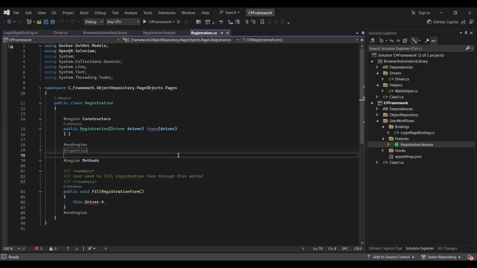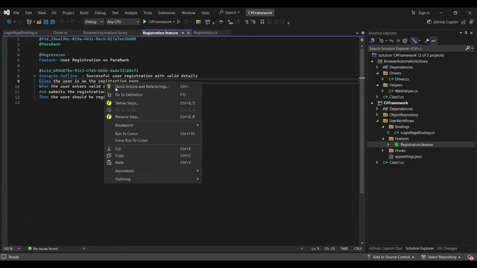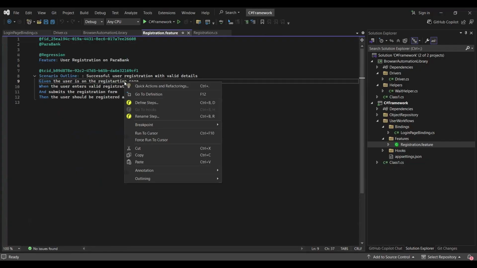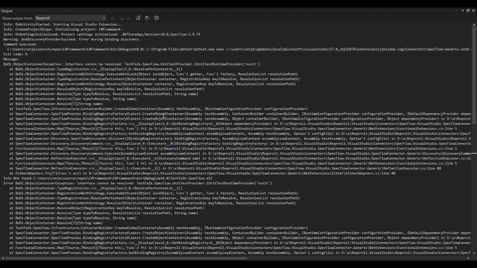Oh, we were creating this page last time, right? Okay. So we were filling the registration form. We're getting some error over here. When I do Go to Definition, it is not going, right? So what we need to do is define steps, but it is saying all steps are defined, so where is it defining?